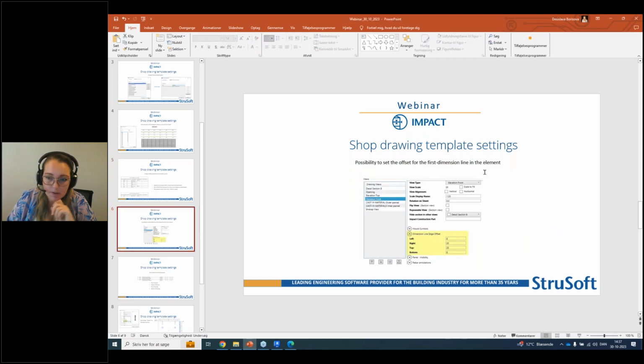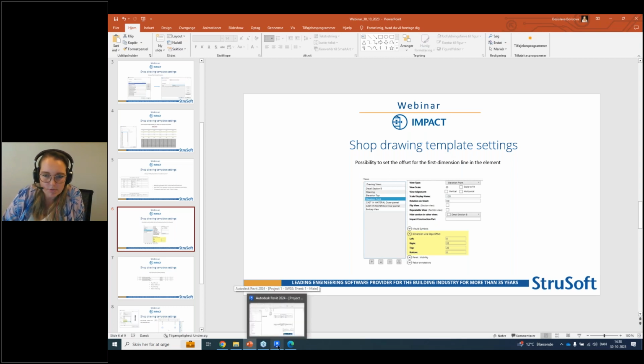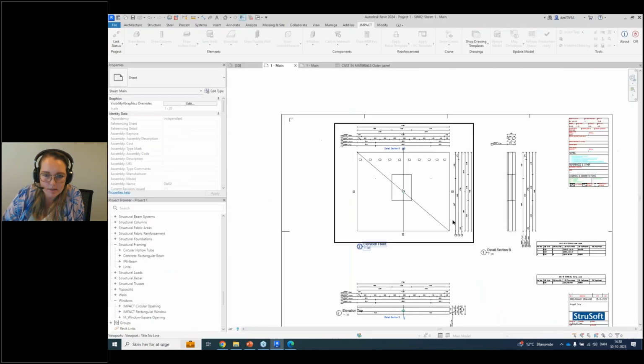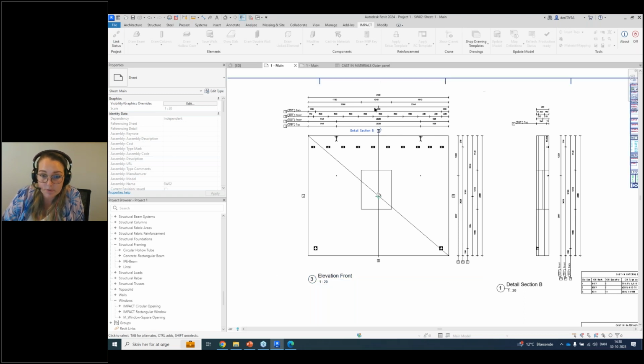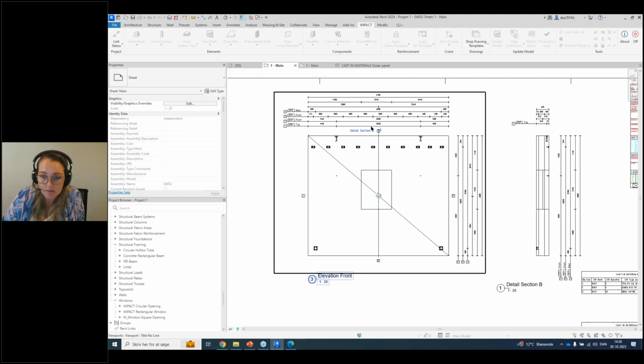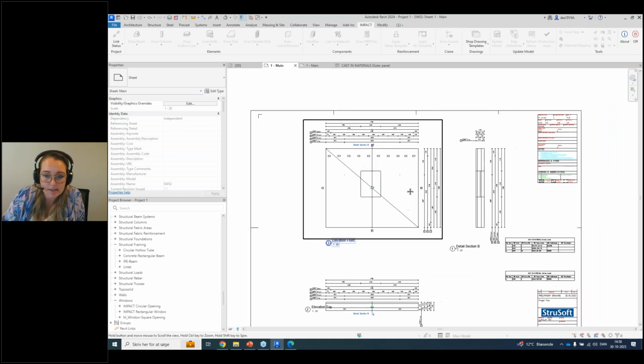Good. The next thing I need to show, which I guess is for those of you that have a flair for detail, could be good to know: now you can actually decide the offset between the edge of the element and the first dimension line. There could be many reasons for that. Let's see here, we have information going on top of each other. Probably you want to move the whole stack of dimensions a little bit up. Let's see how we do it.